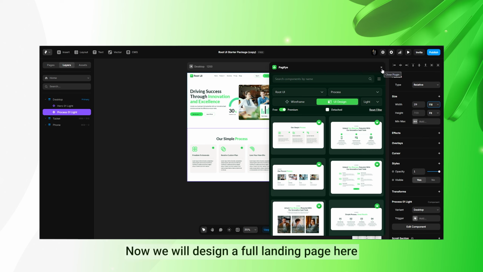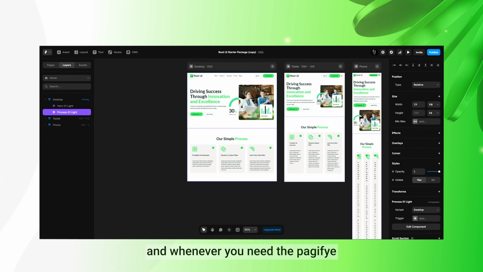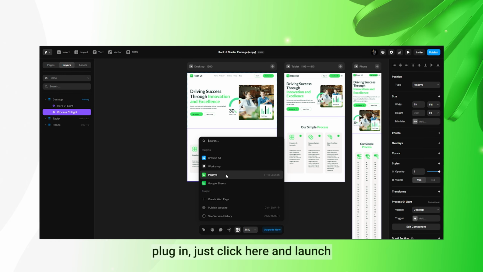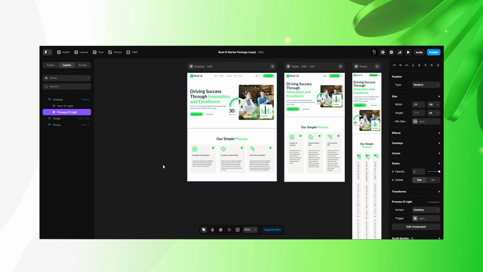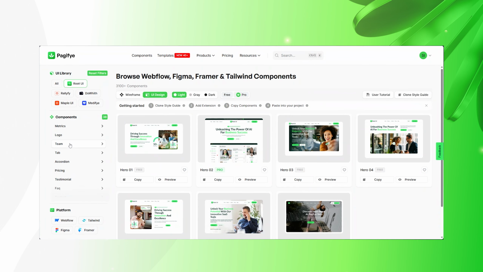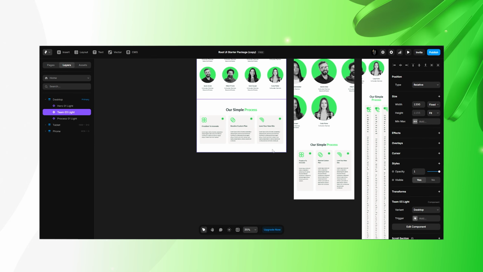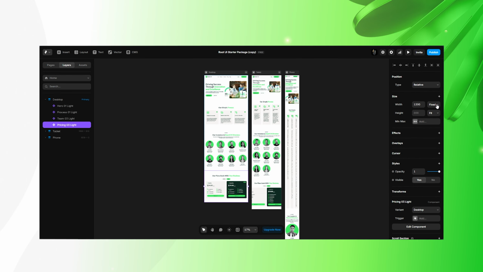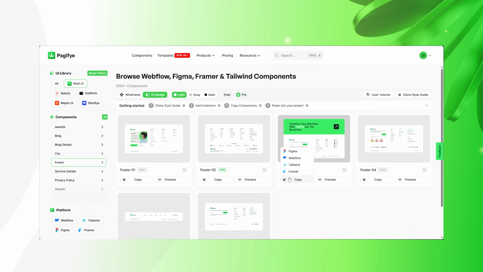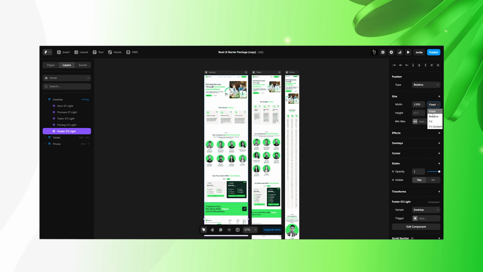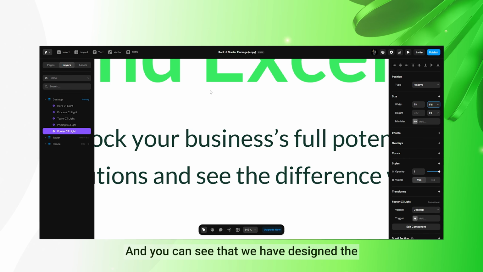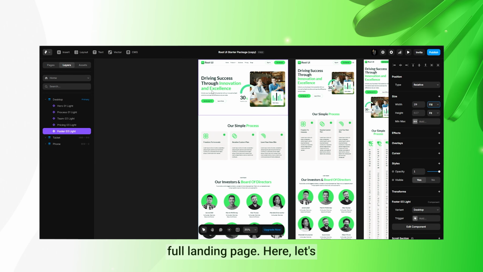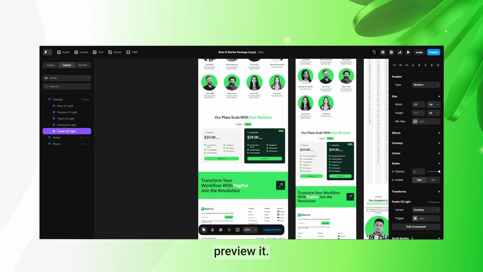Now we will design a full landing page here, and whenever you need the Pagify plugin, just click here and launch it directly from here. Now we will complete the design. And you can see that we have designed the full landing page here. Let's preview it.